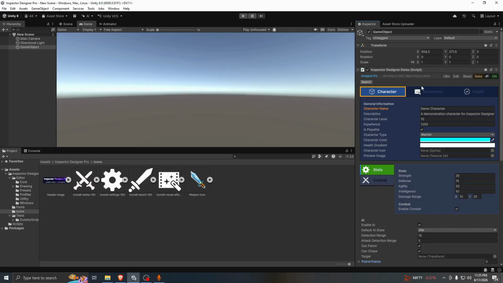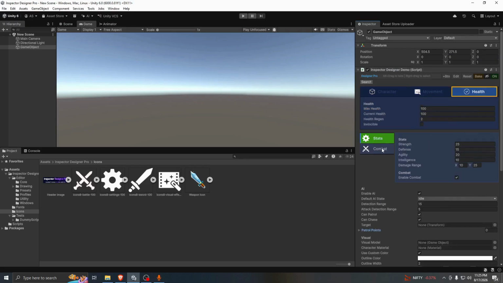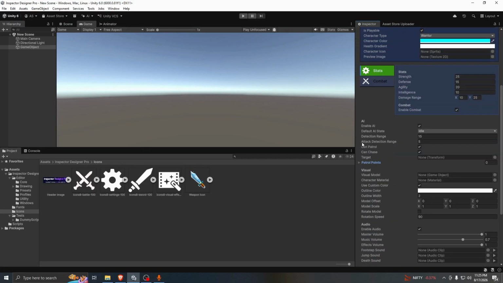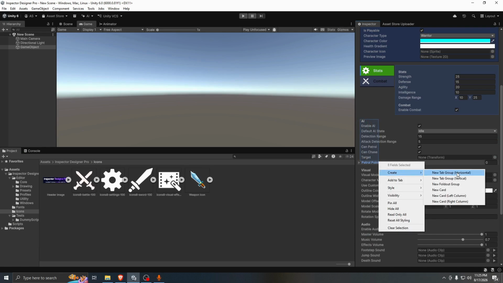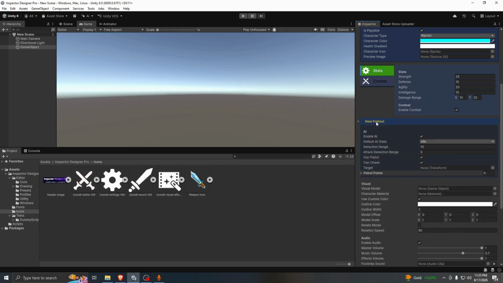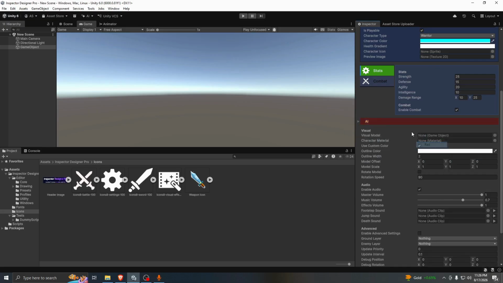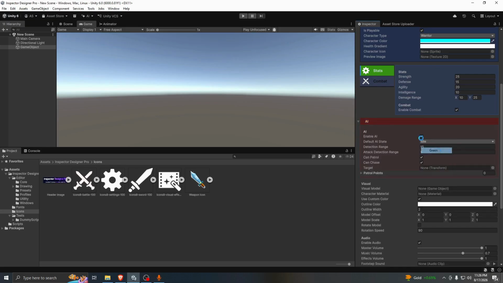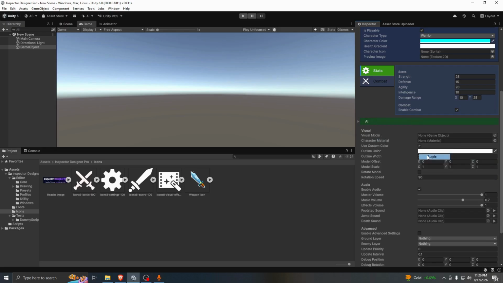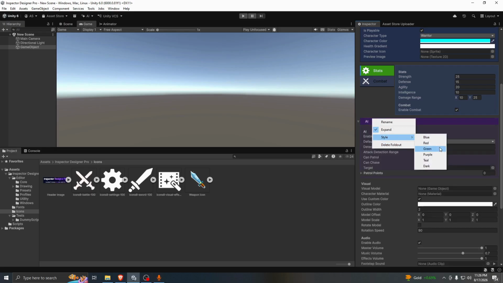Okay, so apart from the horizontal and vertical tabs, you can also create a foldout group using Inspector Designer Pro. So how you can do that is just select all those variables which you want to put in your foldout group, select create and press add to foldout group. And now let's rename this foldout as AI. So you have various styling options which are predefined sets, and this is how you can customize your inspector, right?